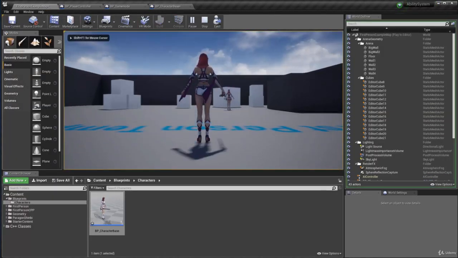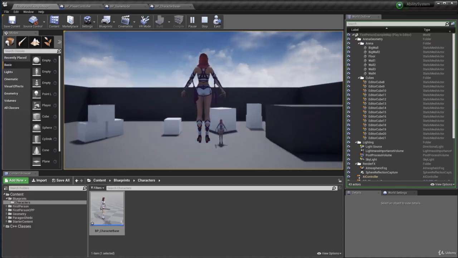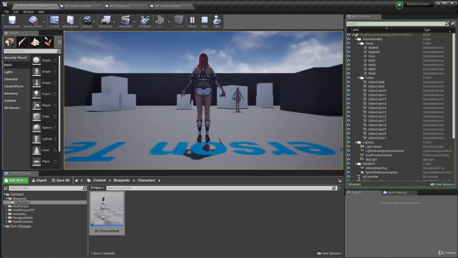Cool. All right, so that's the basic setup of the movements and jumping. We're going to move on to the rotation in the next tutorial.